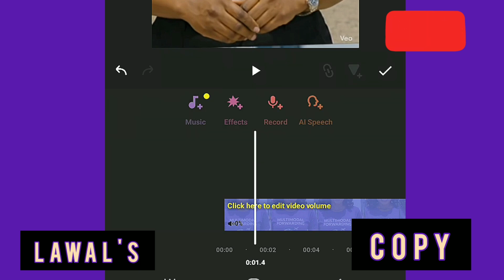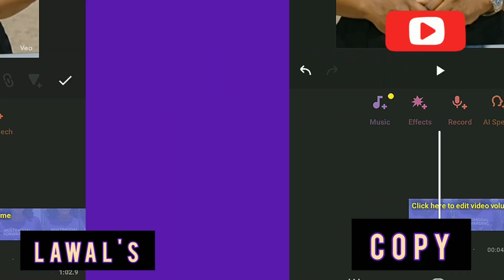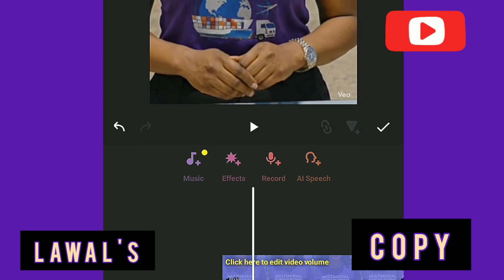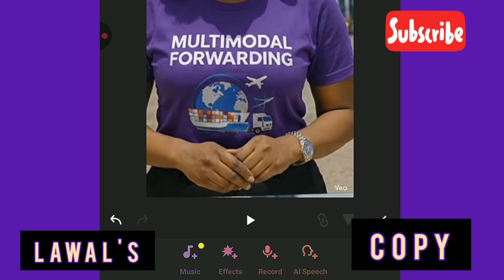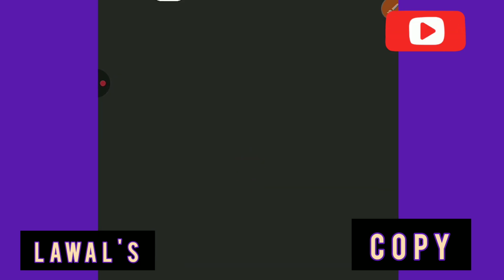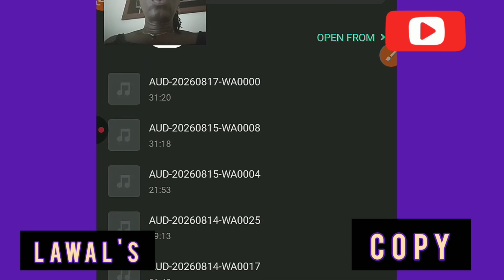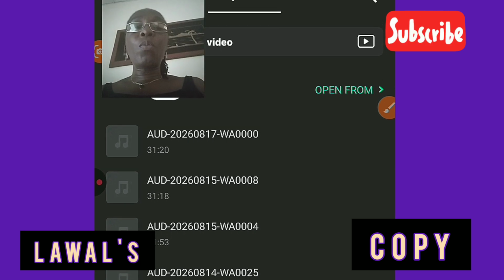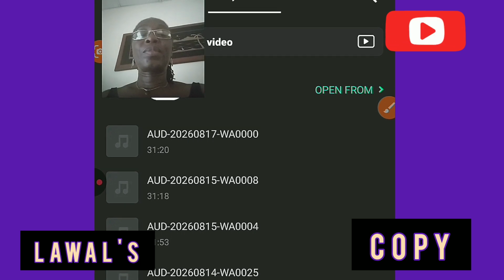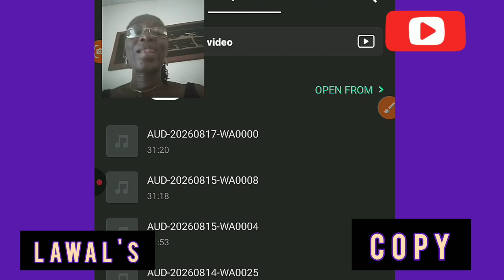Now if you want to use the voice that we've recorded, either on Labs or any app that you have recorded your voice with, what you need to do is come to this icon that looks like music. Click on it. It will take you to this place. Look at where they wrote open from. Click on open from. Guys, are you following? Click on open from.